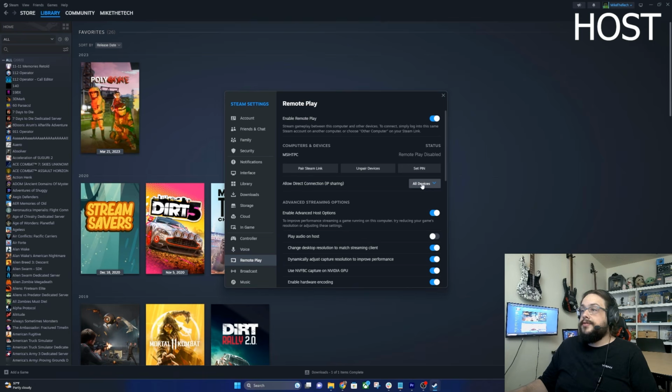Now let's go ahead and go to all devices here where it says allow direct connect IP sharing, and make sure that automatic or all devices is set to true, because that's going to give you the fastest connection. Rather than connecting through the remote internet network, if that's available, if you are on the same network as the device, it will connect directly through the IP, and that should allow a much better speed on your network.